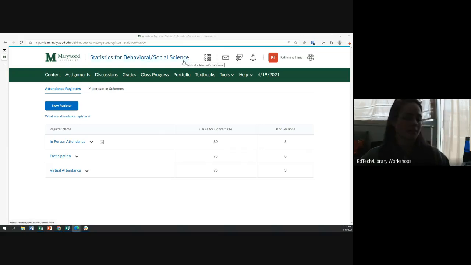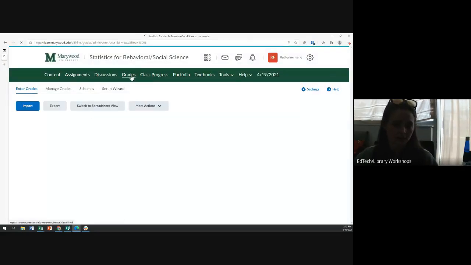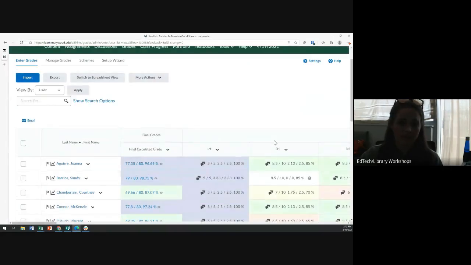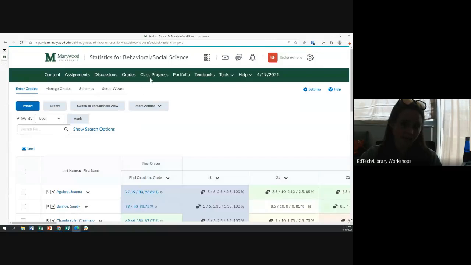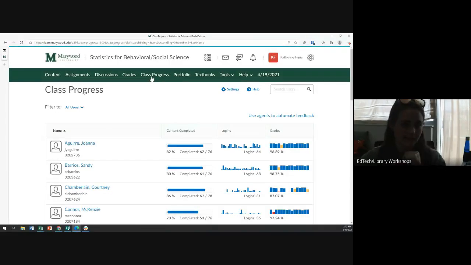Intelligent agents, well, I guess we'll do class progress because we get to intelligent agents through class progress. Class progress is different than grades. Grades just gives you that overview of all of your students and what their scores are. If we click on grades and you are keeping grades in Brightspace, you'll be able to see all of the grades here. We're going to come over this more later. But class progress gives you more detailed information about your students and their interaction with your online space.